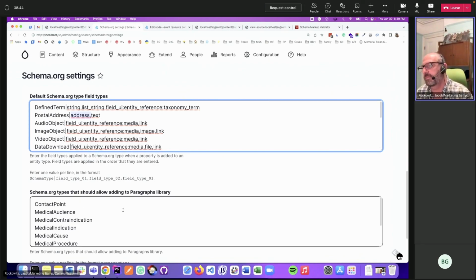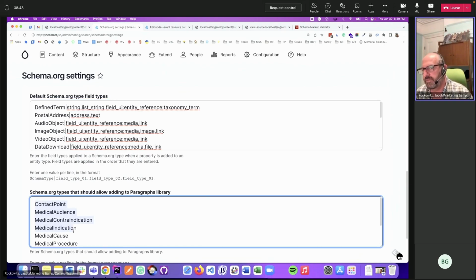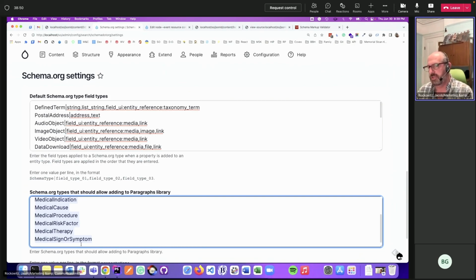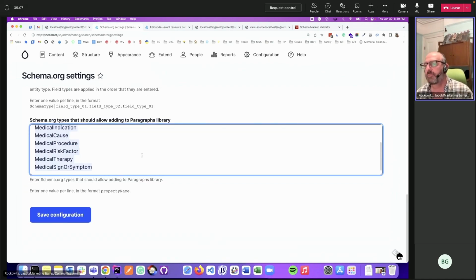So I have a schema.org paragraphs module. What this does is it's a list of the types that should use the paragraphs library. Cool. Yeah. So it gives us a little more control, because it could get out of control if every single time you create a paragraph, it assumes you're going to use a paragraphs library and sets up the configuration when you create these. And you can see I've explored a lot more types.